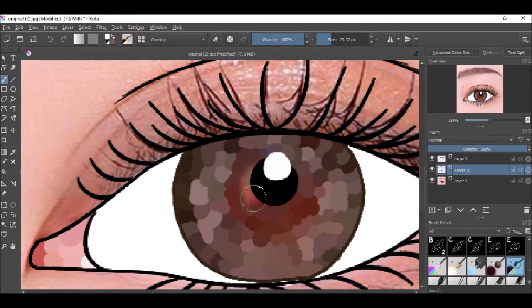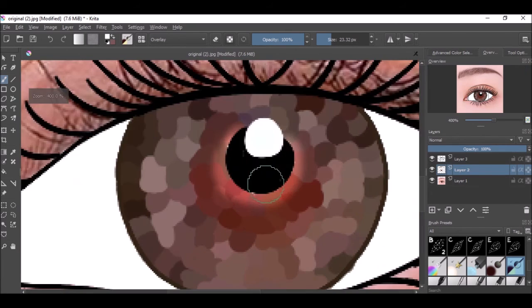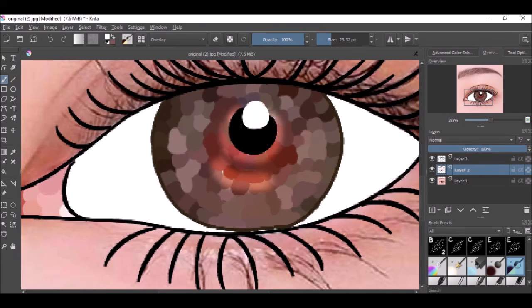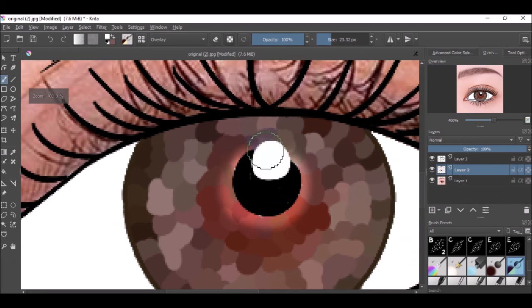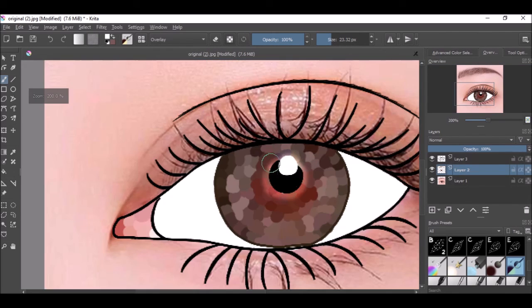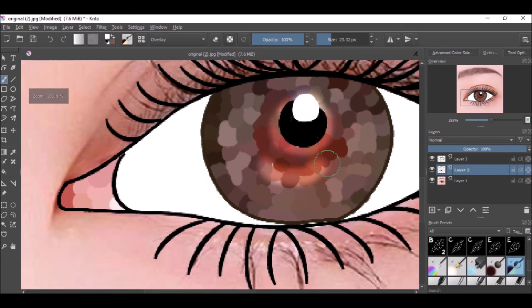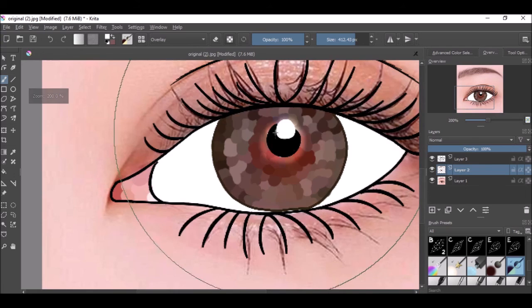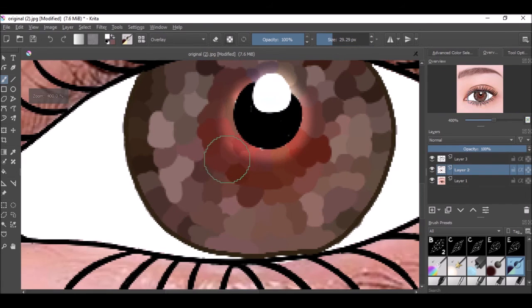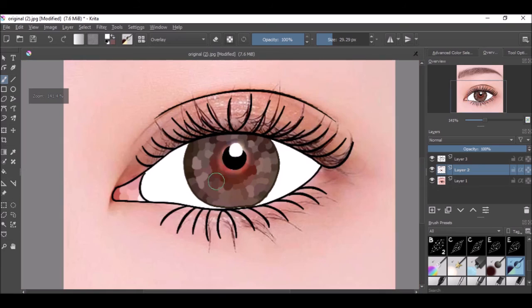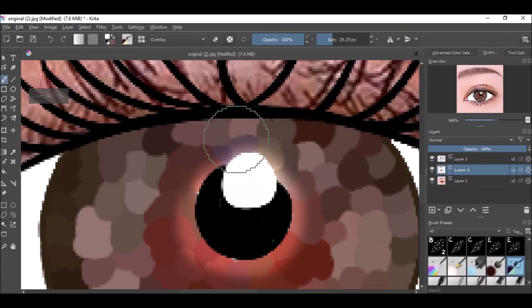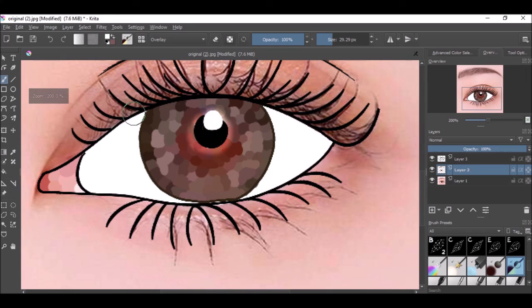I don't really do much of this. I just do it in the middle of where the eye is. Do it in the middle, and you can kind of see that it's glowing. See? And if we were to color this whole thing in, that's how it would look, but I don't like that style at all. This is just my style, and if you're curious, you can follow along. So that's how I basically do the eye shading. That's pretty much all I do.